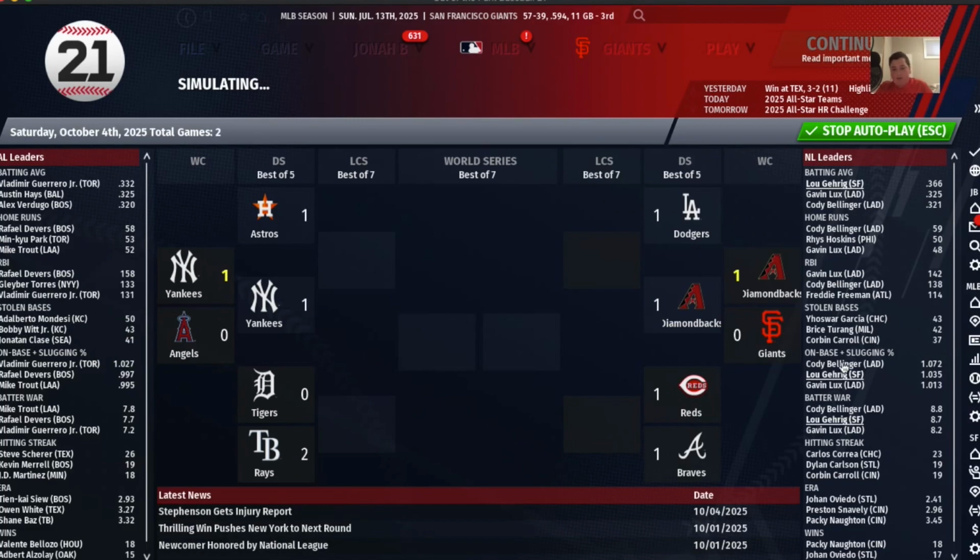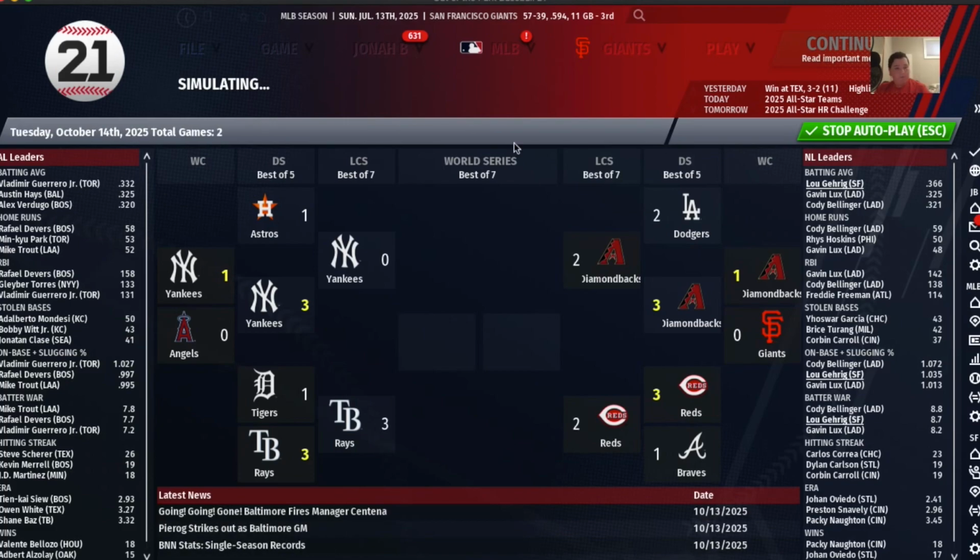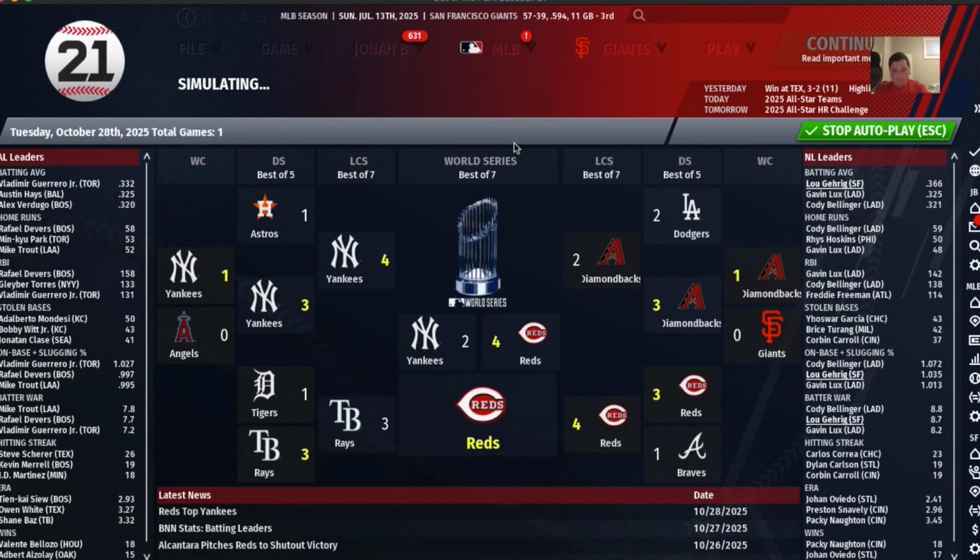So, yeah, we just lost the playoffs to the Diamondbacks, another team that Gehrig has played on. He did come in second for batters WAR. I'll show you his full stat line once we fully sim the playoffs. That's usually what I do. Yeah, so the Reds won.